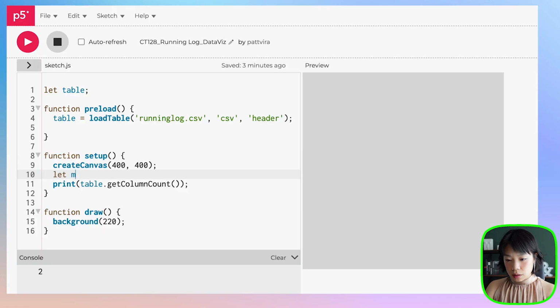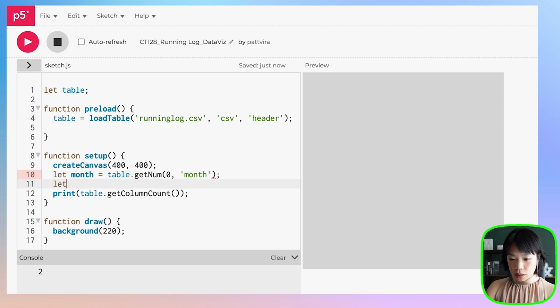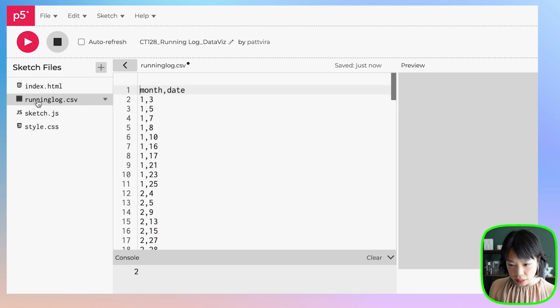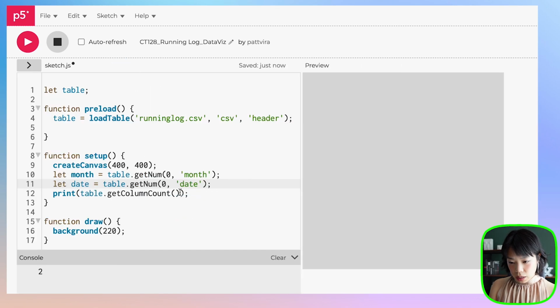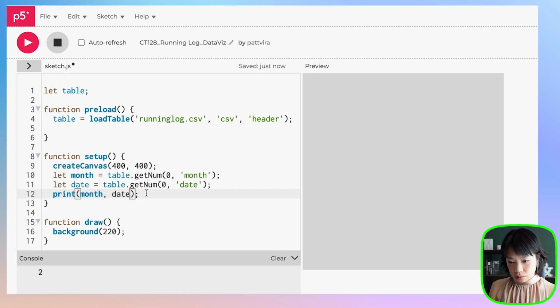So let month equal table.getNum. How about I put in 0, which is the first row after the header, and then the column name would be month, and then we're going to do the same thing for day, which is table.getNum 0, and then day. Actually, let's look at the data again. It actually is date, so I'm going to change it here to date. All right, and now I'm going to print month and date.